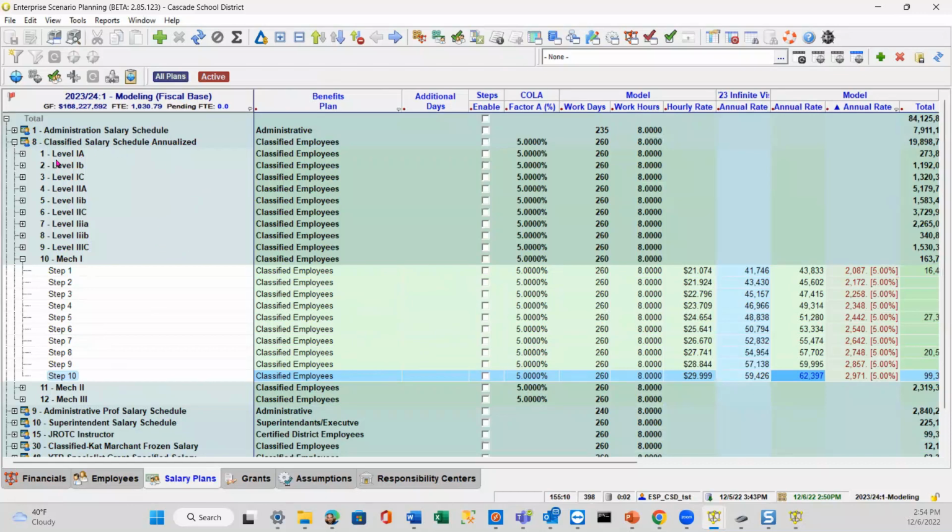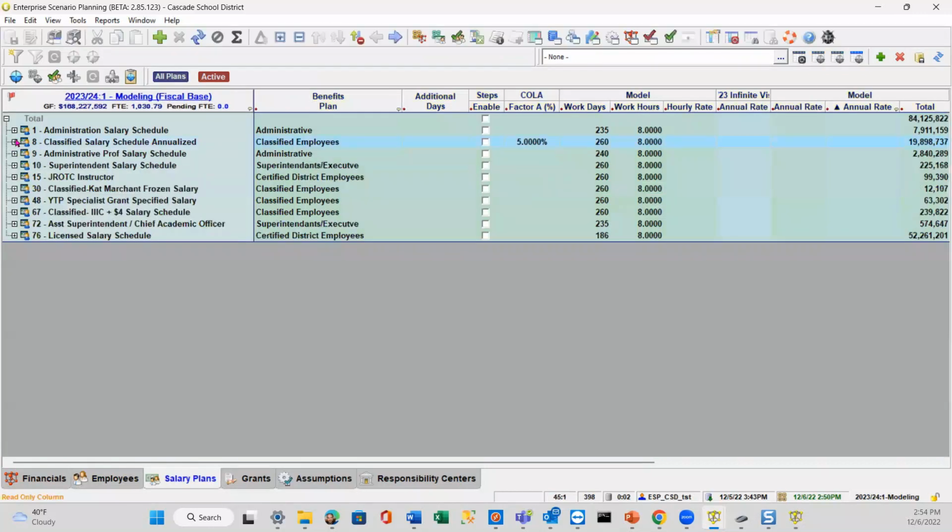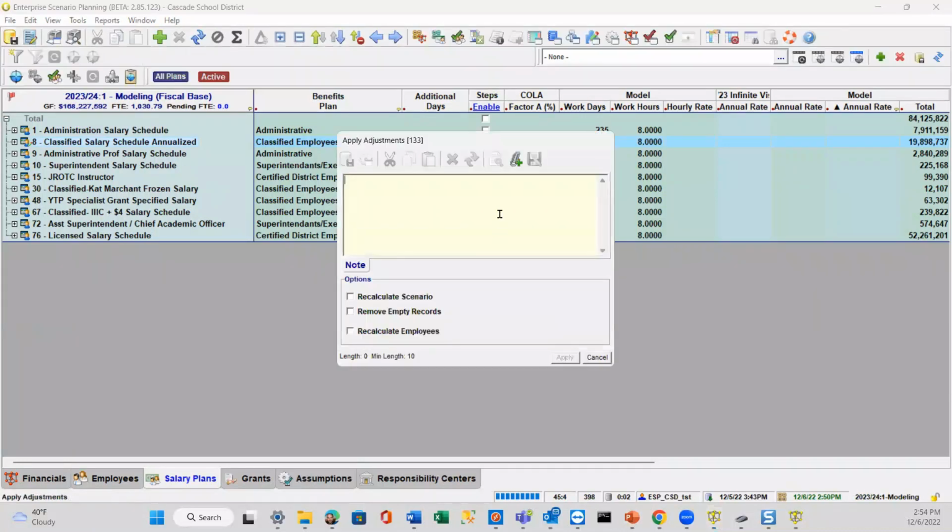Speaking of steps, it's done pretty much the exact same way that COLAs are done. You do it at the plan level, but instead of typing anything in, all you do is click a box. And then you save it. Quick note, recalculate. I'm going to go ahead and recalculate the scenario too.